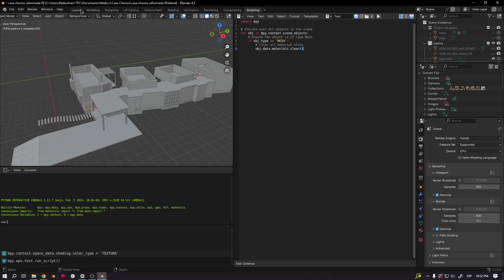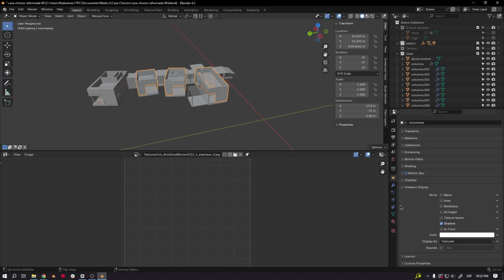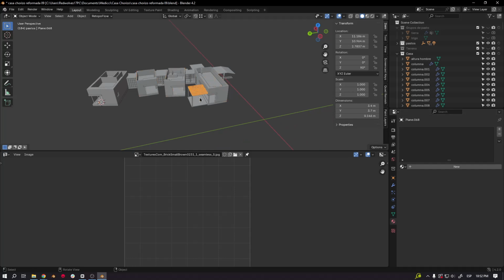And that's it. If you've only got a few objects, the manual method works, but for larger projects, this Python script is a lifesaver. I hope these tips speed up your workflow as much as it has mine.